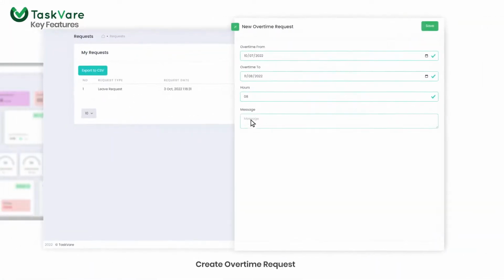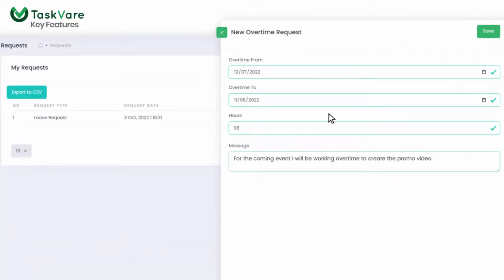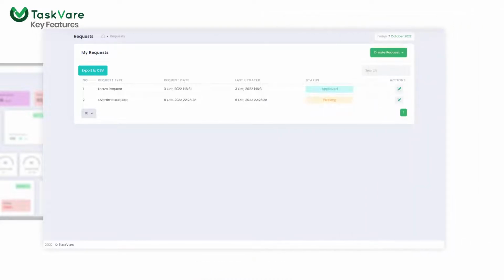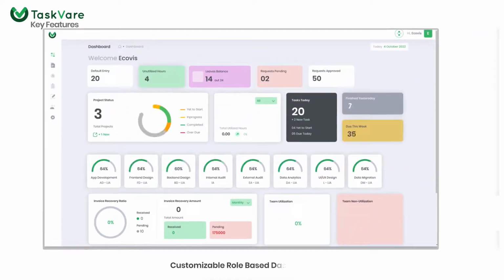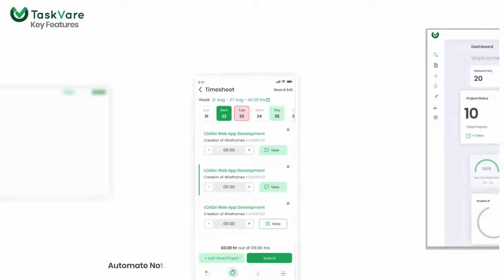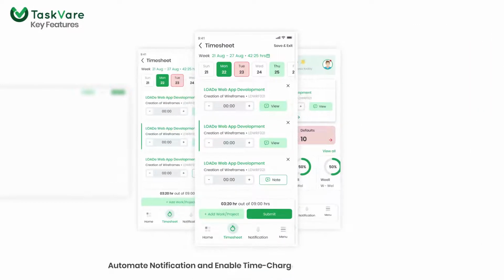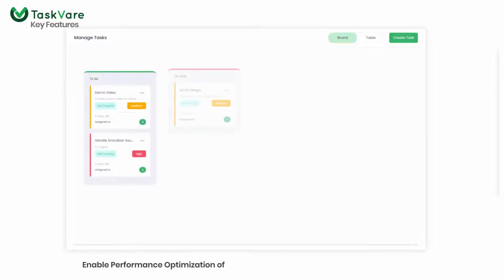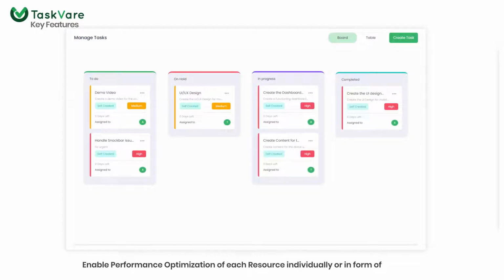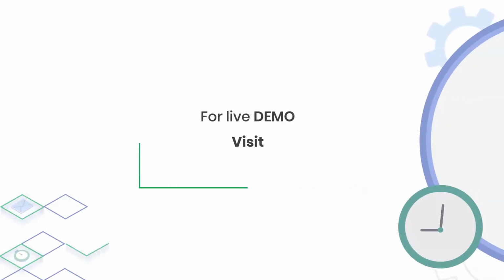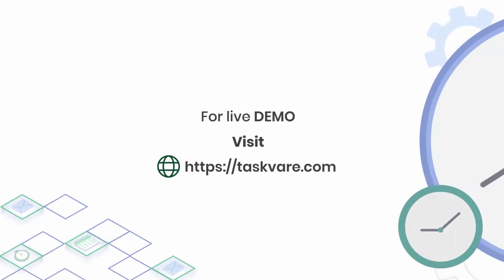create overtime request, customizable role-based dashboards, automate notification and enable time charging, through mobile app, enable performance optimization of each resource, individually or in form of tasks.